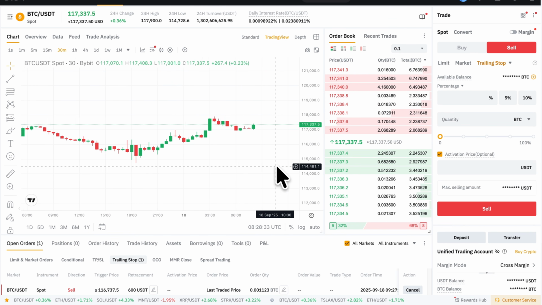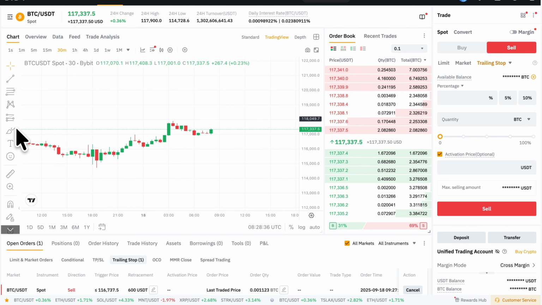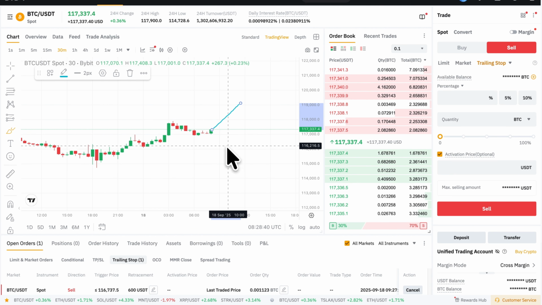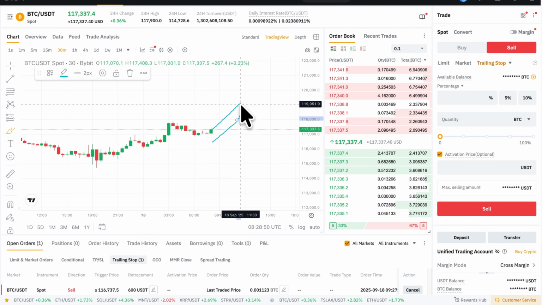So in summary, let me come to the chart. So in summary right here, if the market is moving up in your favor, let me use the brush. If the market is moving up in your favor like this, the stop loss will also be moving up in your favor. Don't forget it's moving up. So the difference between the current price and the price of your stop loss will always be $600.